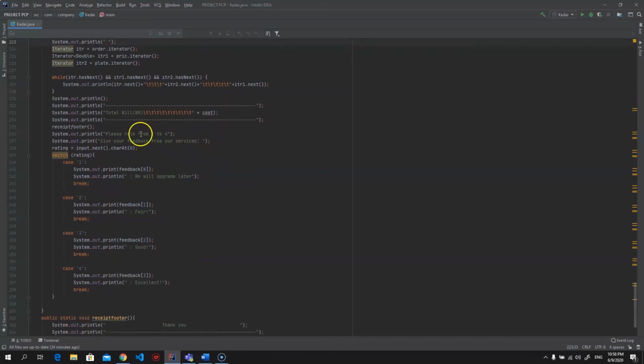After that, this is the last, the total bill plus cost. We already did the calculation from the menu. And then I just inserted an extra function, so the customer has to give feedback, has to give a rating to the restaurant, for improving their service.